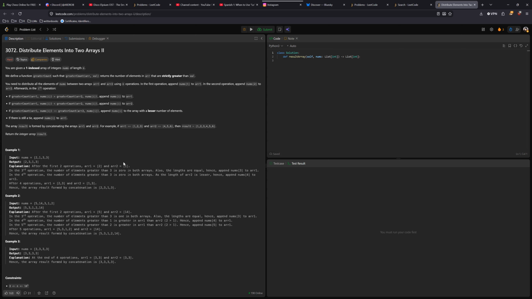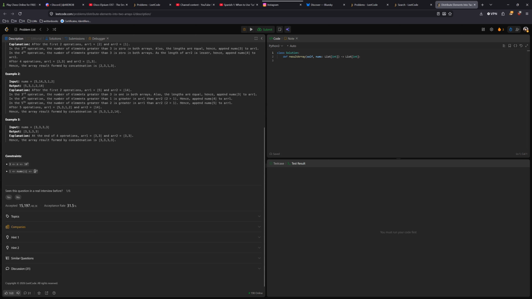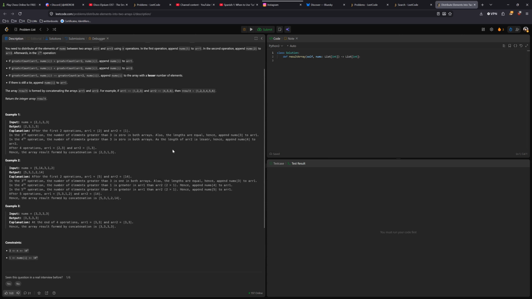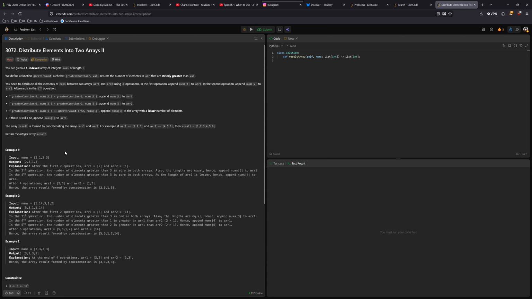For example, if, yeah, I don't need an example, I got it. Okay. 10 to the 5th. 10 to the 5th, n log n should work, right? I think. Trying to think here. If we just maintain a sorted list at any given point in time. Okay, let's see here.